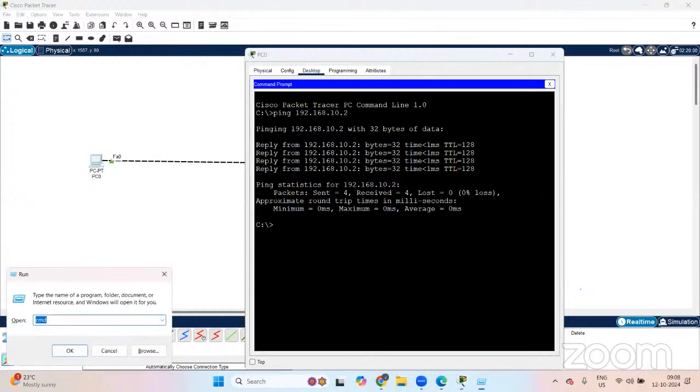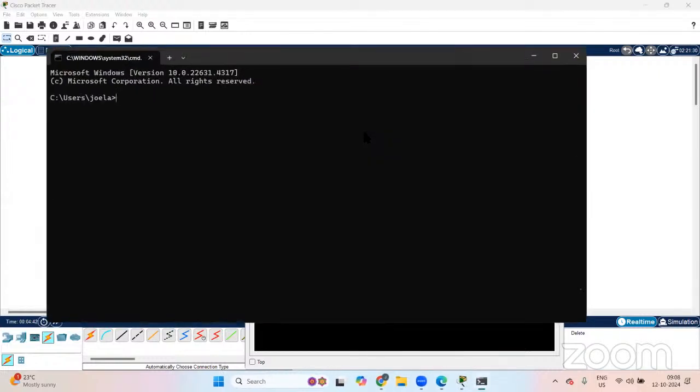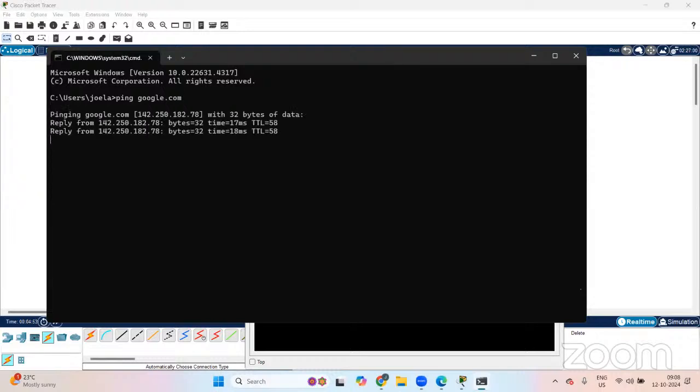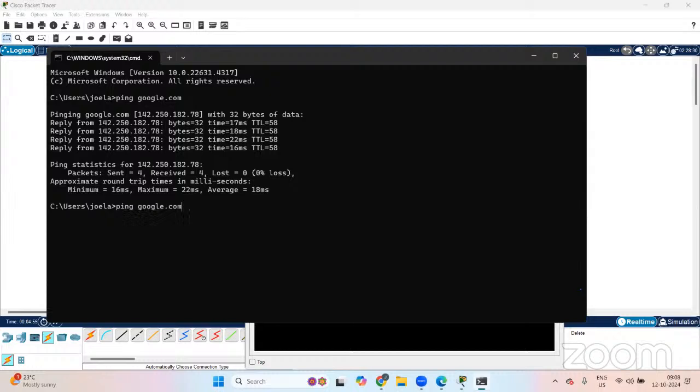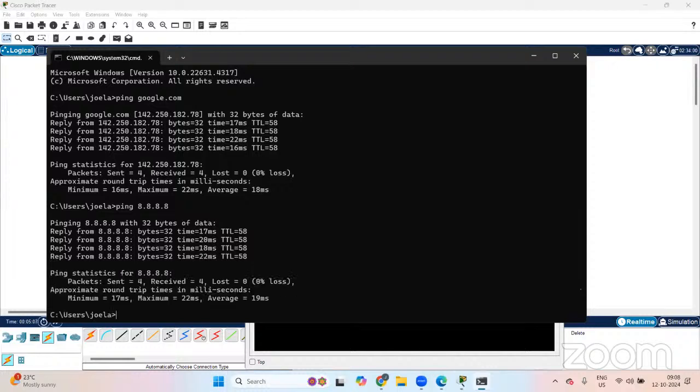You can just press CMD. Once you press CMD, you can type ping google.com. Basically you're just pinging Google and seeing if you have connectivity or not. If you have internet, of course you will have connectivity. Now pinging another IP. You can ping any public IP and see if you have connectivity to the IP or not. So which means I have connectivity to the devices.